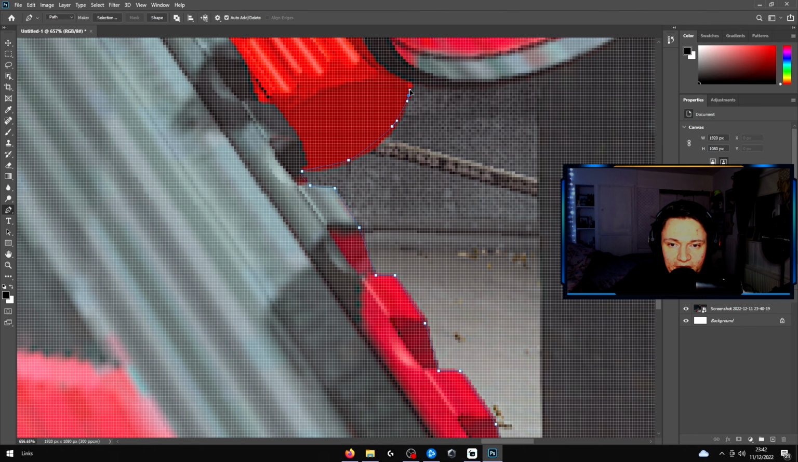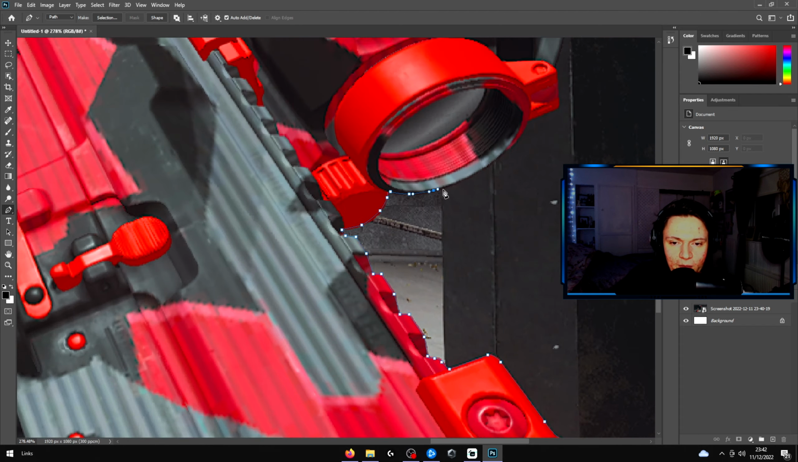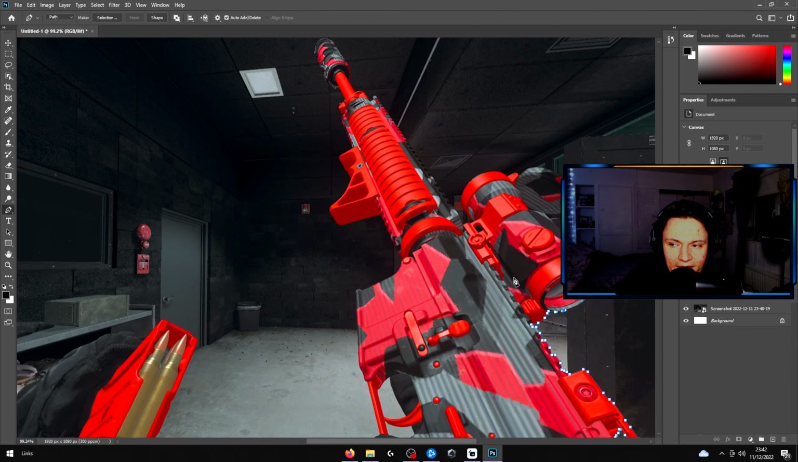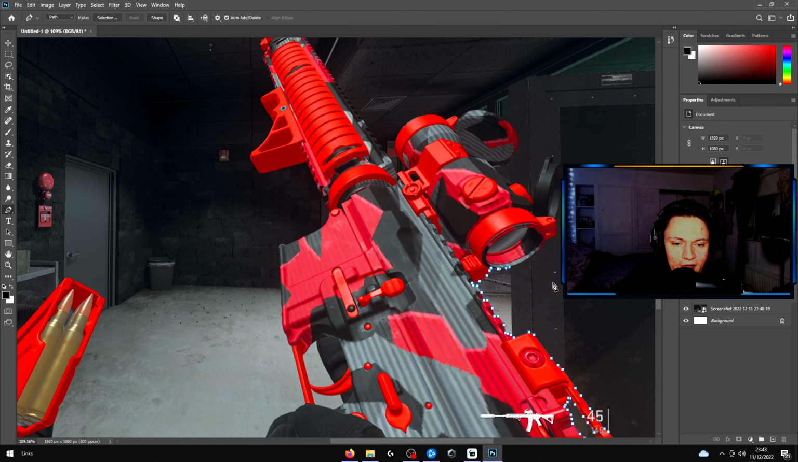Just quickly while you're watching this, I know a few of you will probably be asking, because I asked the same thing when I started on Photoshop, how I'm zooming in like this. All you need to do is hold the Alt key on your keyboard and use the scroll wheel on your mouse at the same time, and you can zoom in and out.